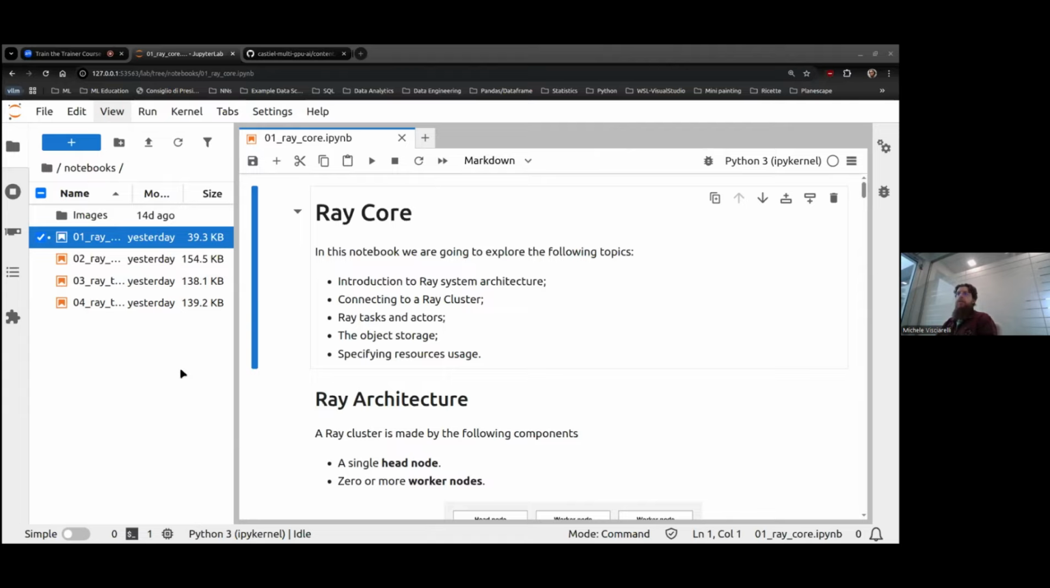I think I'm going to start. This first part is a little bit descriptive, and we're going to talk about Ray in this first part. We'll try to introduce, first of all, the main Ray concepts.